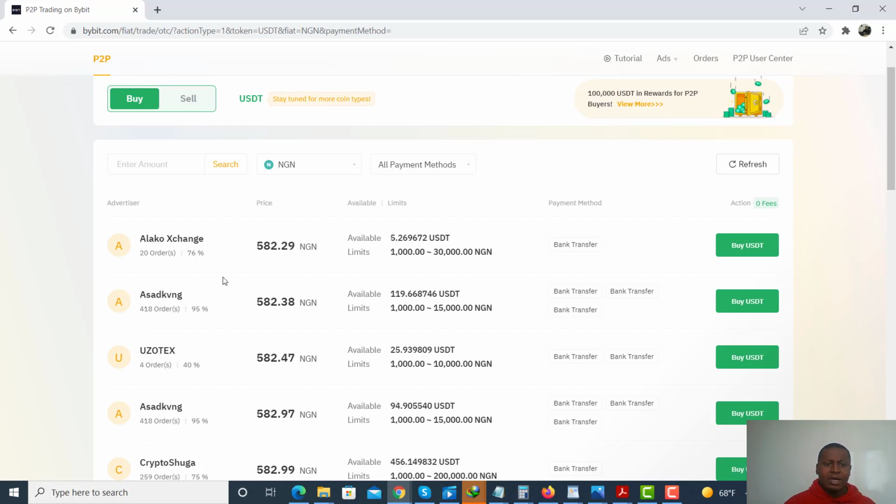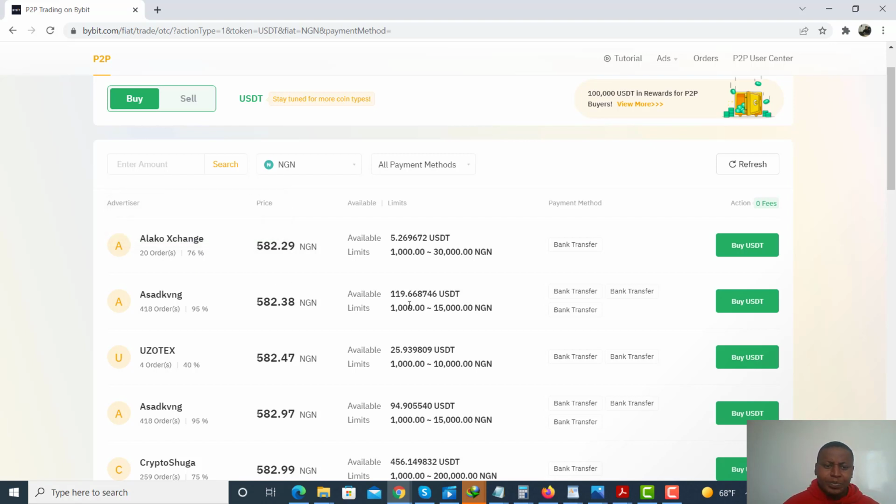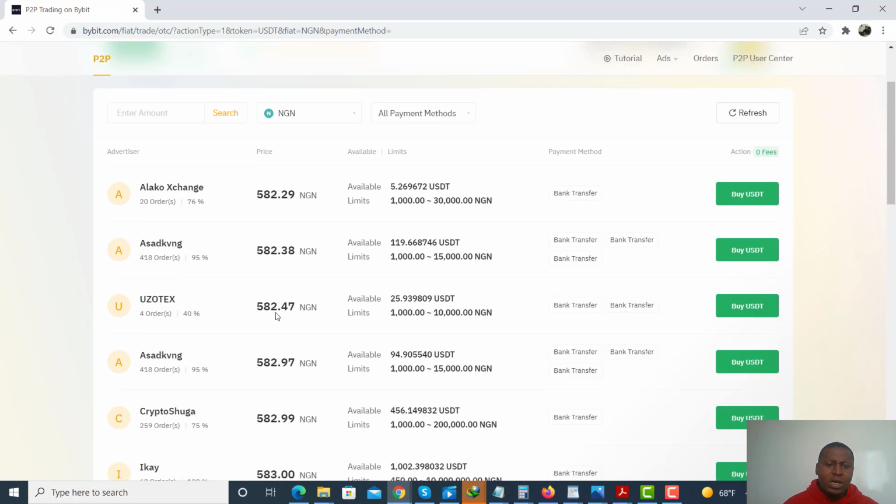Now let's check how to read this market. Under the buy section, you can see the first guy here is Alaco Exchange. He has done 20 orders with a 76% completion rate. That's out of all these 20 orders, he has completed 76% of them. The other 24%, he didn't complete that. You check this if you want to do express, but I have no business with that.